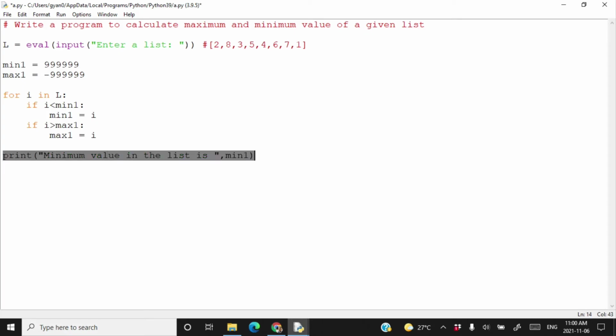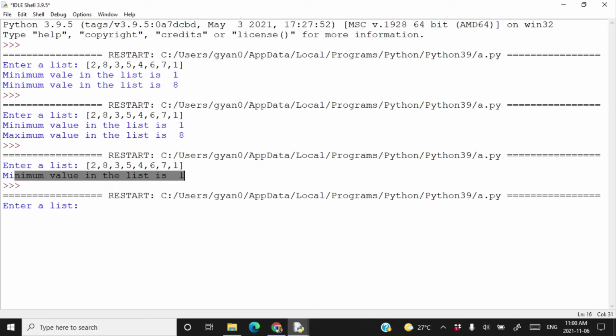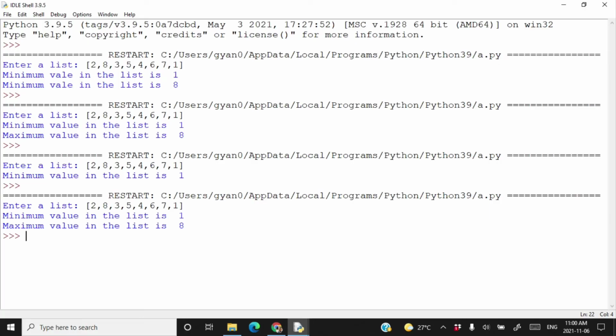Again, print it here. The maximum value in the list is max1. Run, run module. Just take this input, give it here as a list, press enter. As you can see here, the minimum value of the list is 1, whereas the maximum value of the list is 8.